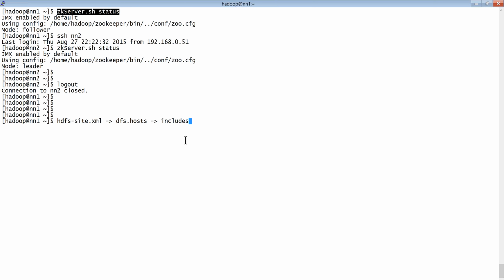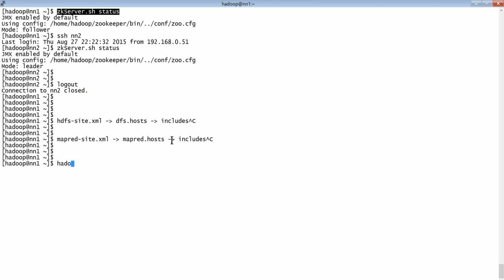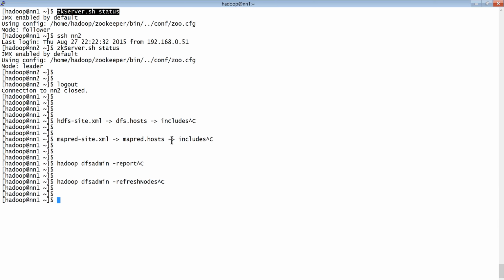Just add all the data nodes into this includes file, and similarly in the mapred-site.xml, you need to add mapred.hosts. The same includes file can be referenced here. Once both are added, just run the command hadoop dfsadmin -refreshNodes and hadoop mradmin -refreshNodes.